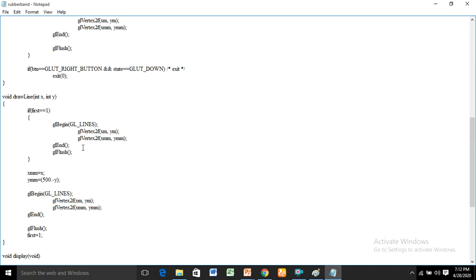GL lines, GL logic op, right? What happens here? Logical XOR I am doing. XOR means we are drawing 2 times. That line is drawn 2 times. This logical XOR, how does it work? Logical XOR, clear and copy.